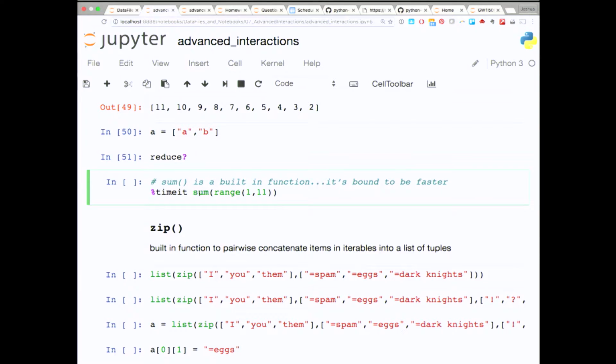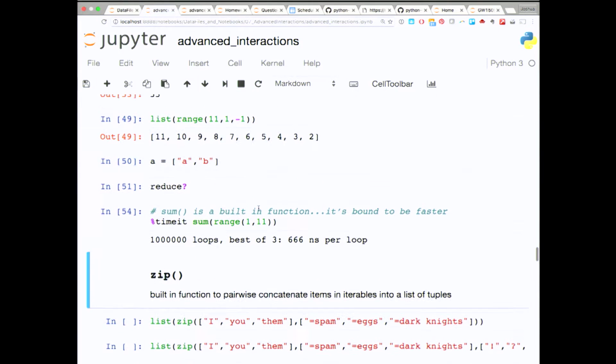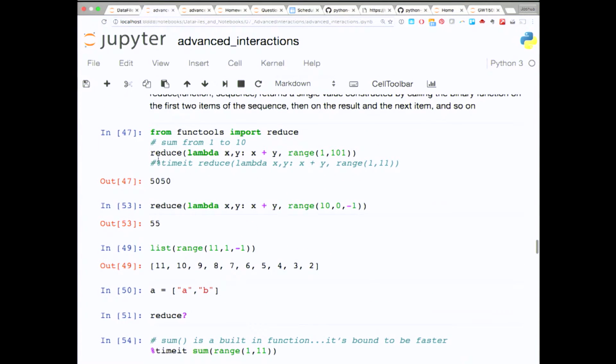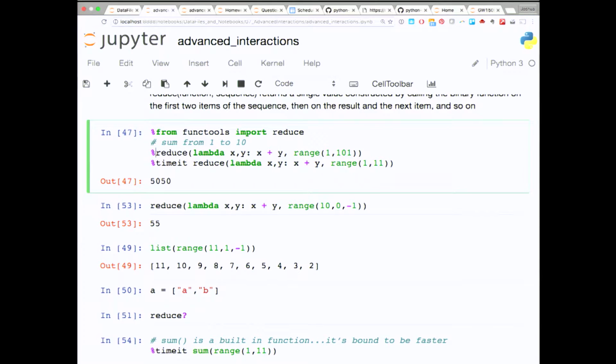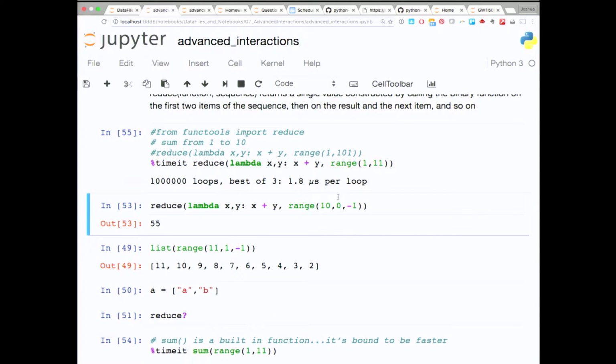There's a built-in called sum. And that thing is really fast, or it should be really fast. So that was, wow, a devilish number of 666 nanoseconds. We'll try it here. The same thing. I believe this should be longer. Yep.